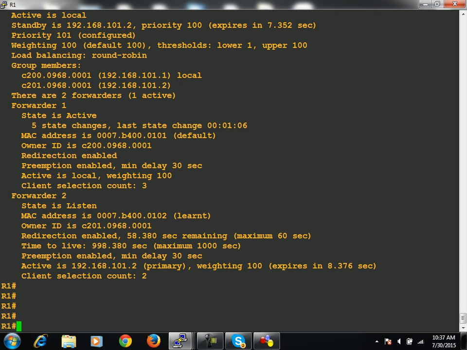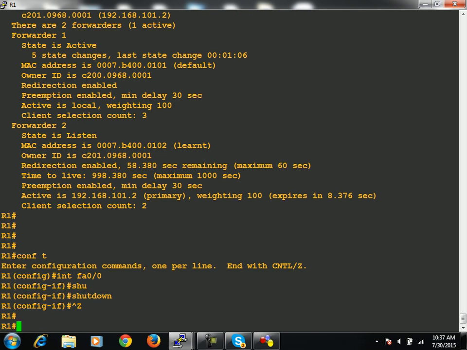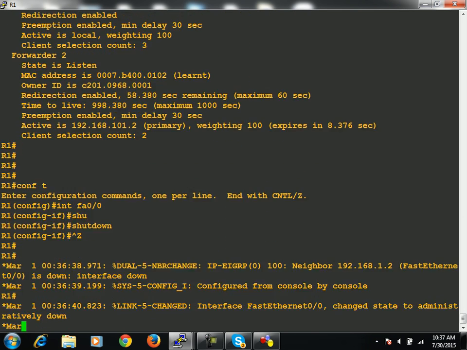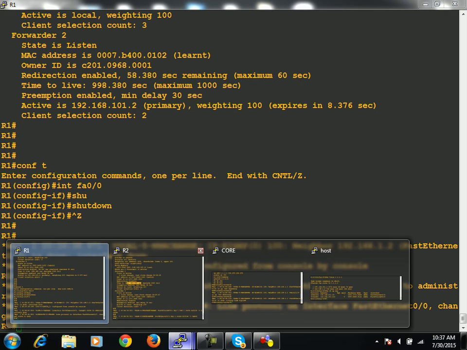Now the point is, if on R1 the interface goes down, what will happen? It will remain active, and whoever gets the MAC address of forwarder 1, its traffic will get dropped, because it is working as AVG. It will keep on giving the MAC address of forwarder 1 in ARP replies. So whoever gets the MAC address of forwarder 1, that traffic will get dropped.